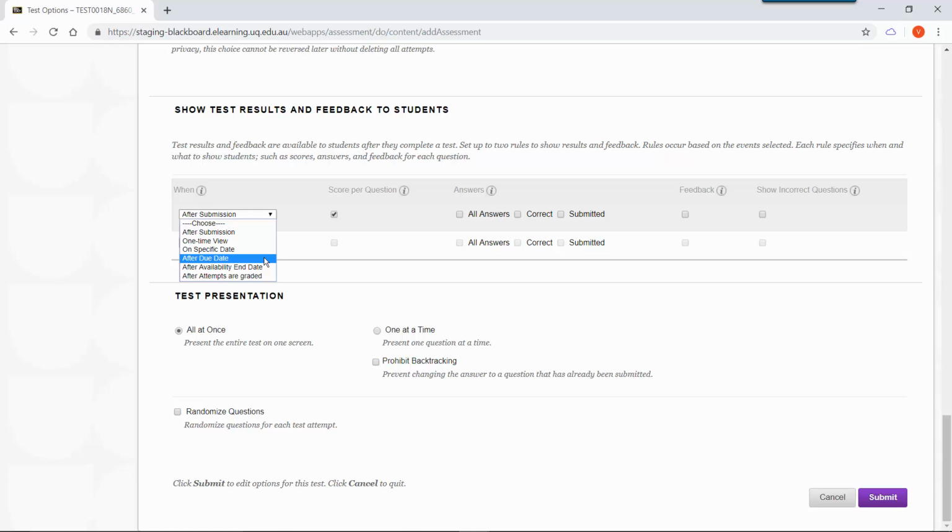This should not be selected as it does not give staff ample time to check the results before they are released to students. After availability end date means when the test is no longer available to students, they will be able to check their results. The final option, after attempts are graded, means that after all students have completed the test and all attempts are graded, results and feedback are made available to students. If one or more students do not submit an attempt, you must assign a grade so that the entire cohort can view their results. In the score per question section, check the score per question checkbox.